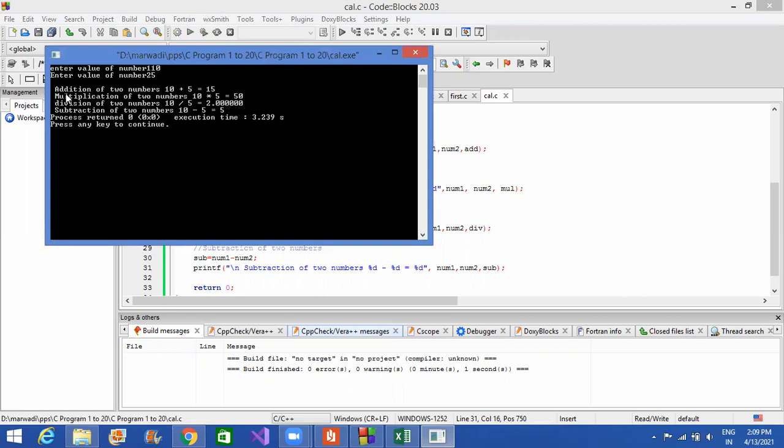Yes. So now we have got each and every statement in a new line. Addition of two numbers, we can get it clearly, 15. Multiplication of two numbers, 50. Division of two numbers, that is 10 by 5, 2. And as it is a float value, we are getting six zeros after the decimal. And the subtraction of two values, 10 minus 5, that is 5.